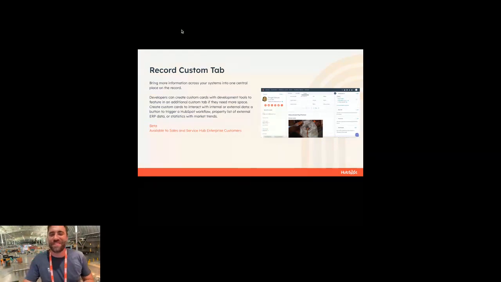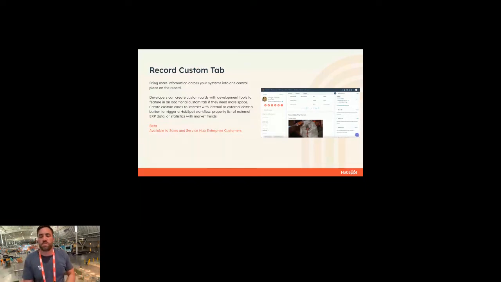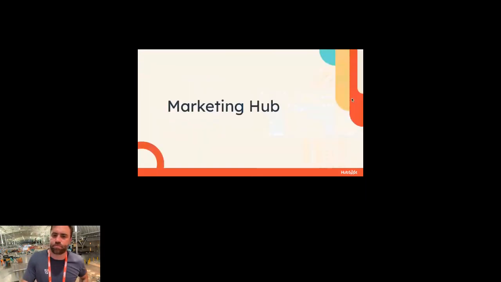Continuing on. We're able to have a custom tab at the very top and house specific information about that record. For example, you might be able to pull in specific reporting information about a contact in that tab, and that will be universal across all of those contacts as well. So that's good. Marketing Hub, finally.